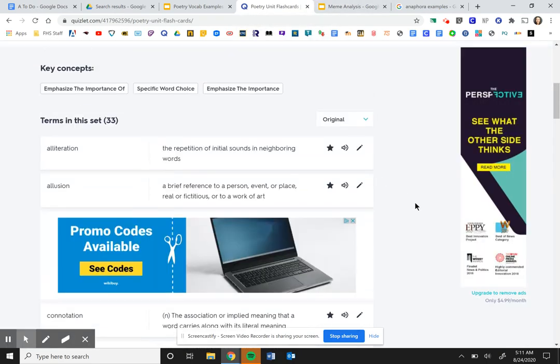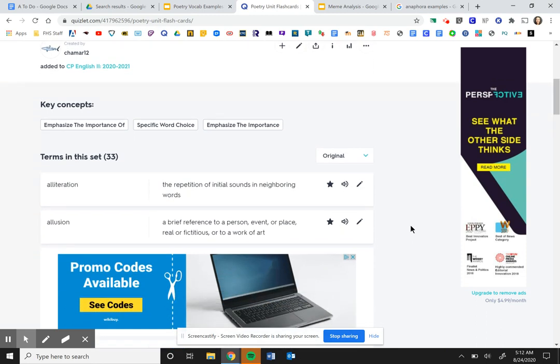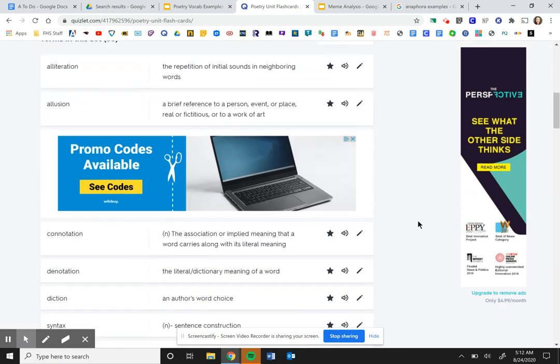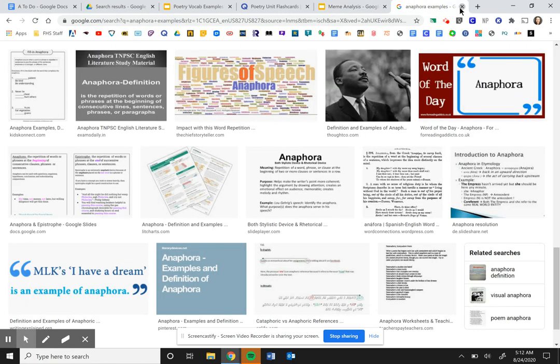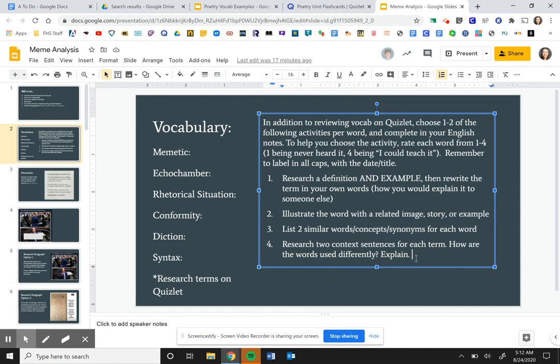Okay, remember, list all 33. Quite a big list, so set aside some time for this. You will need this for Wednesday's lecture. You will need all of these terms reviewed for Wednesday's lecture. So please make sure that you list all of them, and then your activities for each one are here, and I'll also copy them in the assignment. Remember that you're going to use your ratings to decide which activity to do on each word, and then you'll be ready to join us on Wednesday over Google Meets for our first poem together.